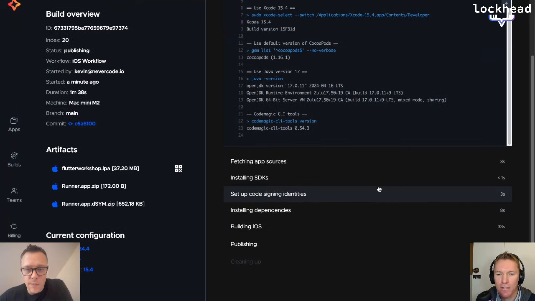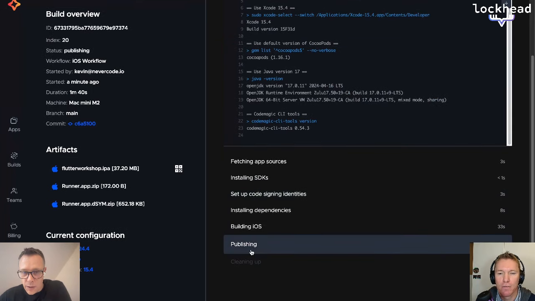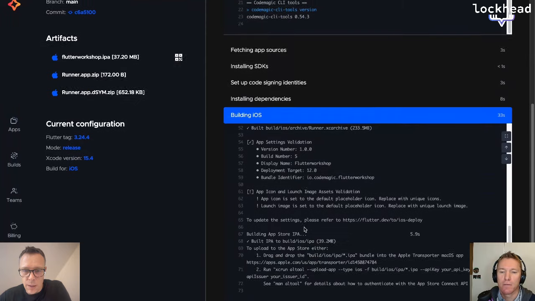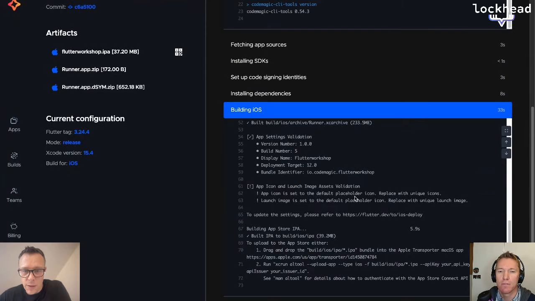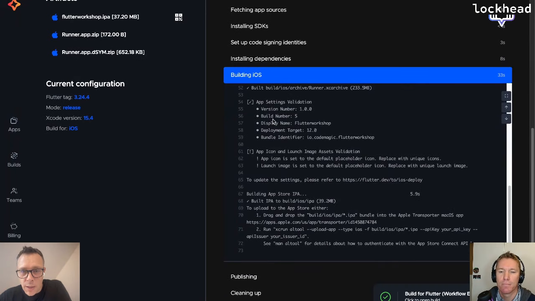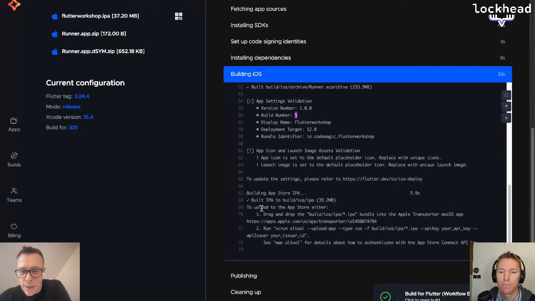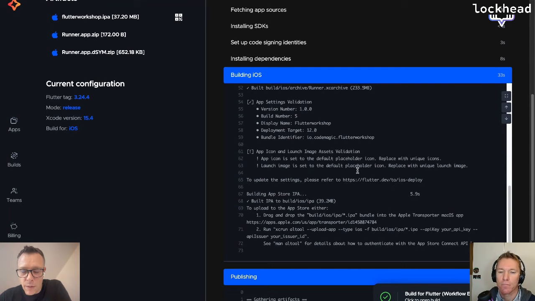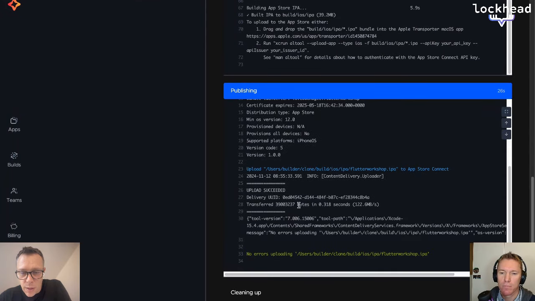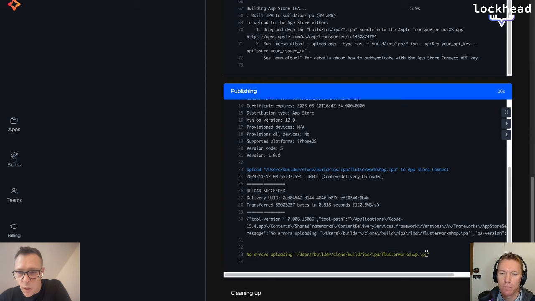Okay. It already finished, did it? Yeah, it's doing publishing, which is really cool. Wow, that means building the iOS app took like 33 seconds in this case. This is amazing. Yeah. And here you can see the logs telling you if there's any problems, what the version number is. You can see the build number's 5, so it successfully incremented. And then you can come down to publishing, and we can see that I got my app. No errors uploading, and it tells you the name of the binary that it uploaded.